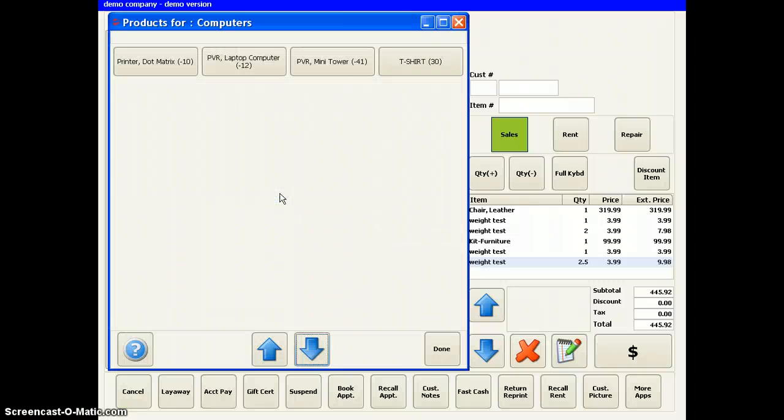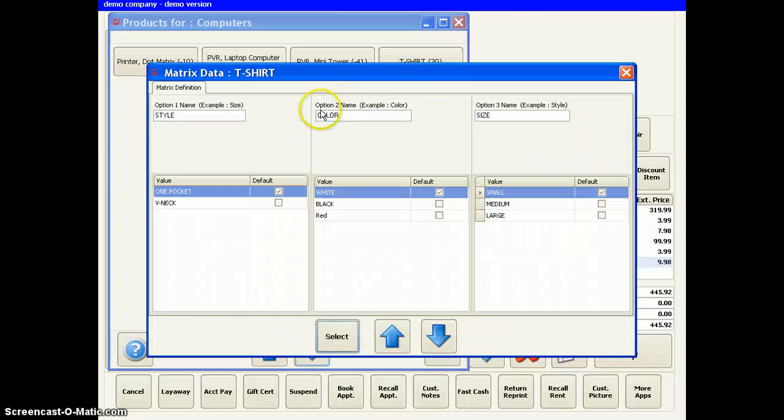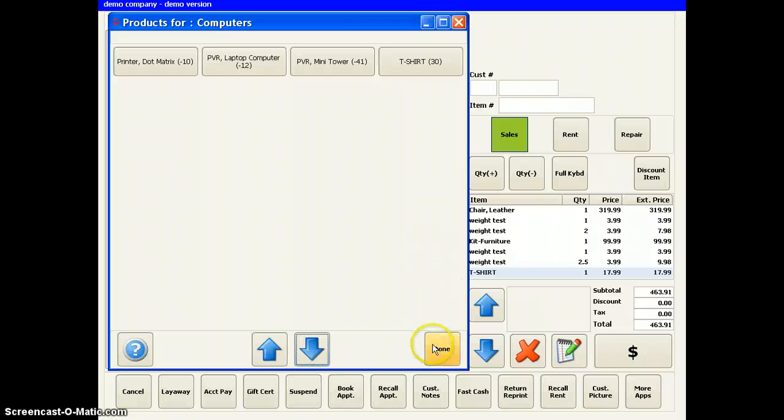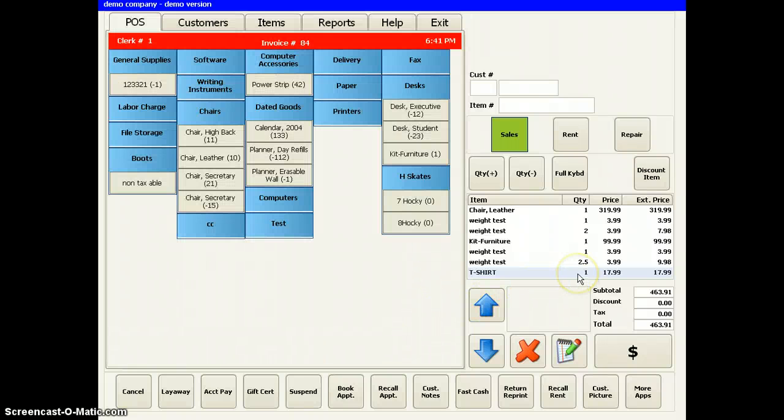We also have what's called a matrix. So, for example, in clothing, shoes, also, you can sell. You can keep track of the way you sell these items. So, for example, these shirts come in either a one pocket or a V-neck style, and 3 different colors and 3 different sizes. So again, it makes it very easy. They all have the same barcode, so it can get really complicated, but the matrix really makes that easy to control.